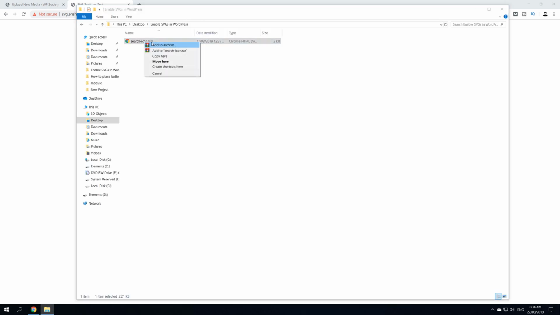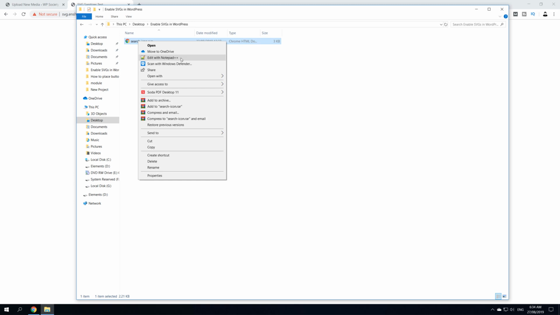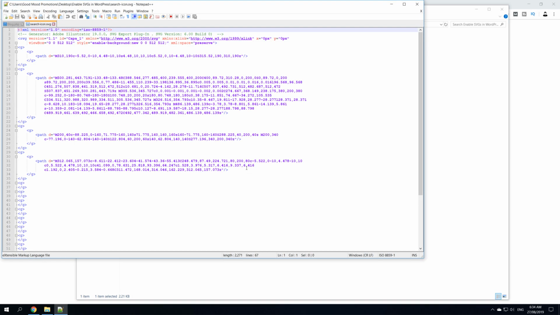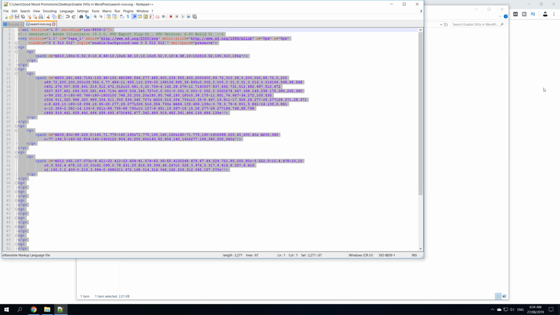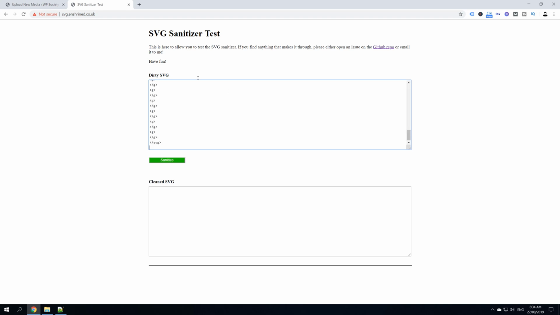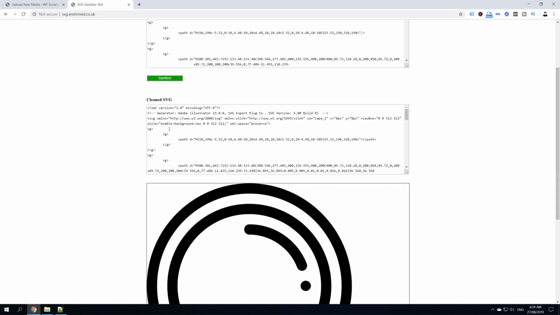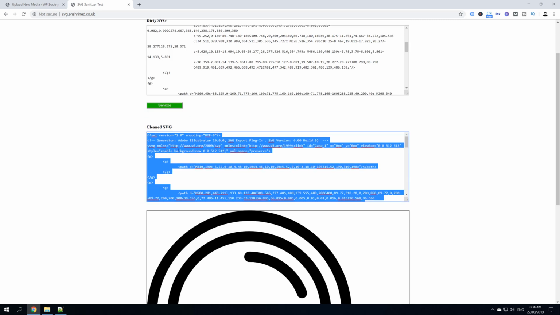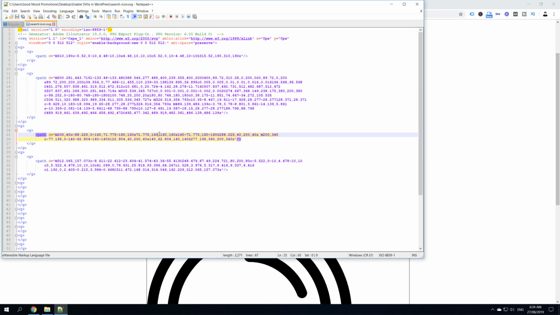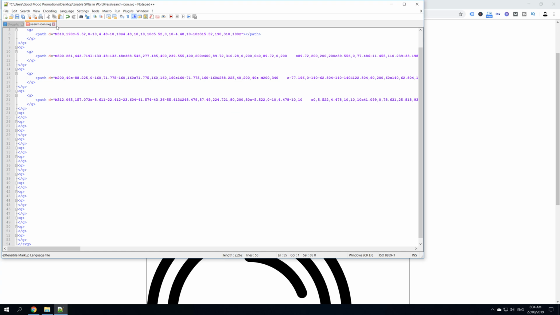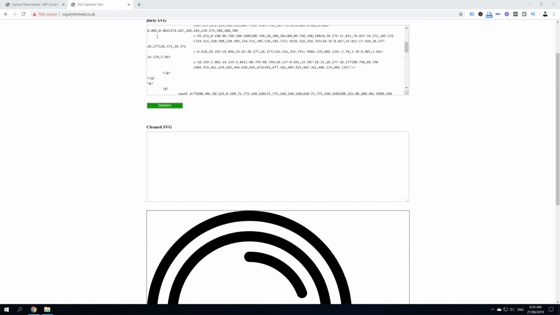Now we are supposed to open up our SVG file with any editing tool. I will use Notepad++ and then copy the content of it and paste it here in the dirty SVG field on our SVG sanitizer page and then click Sanitize. If there was malicious code in it, it would clean it up for us. And all we would have to do now is copy this clean content, paste it back into our SVG file and then save the file. And we would then be fully safe to upload this SVG icon to our website.